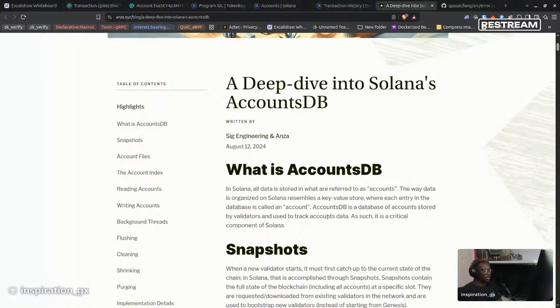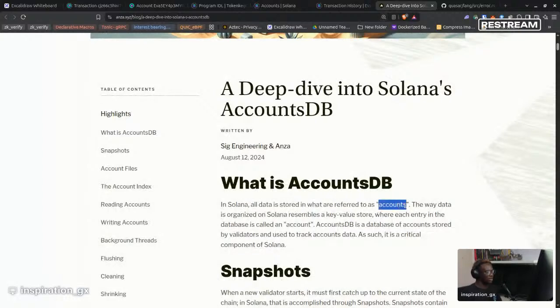So anything that has to do with an account stays inside the database of accounts. So it's actually a database of accounts. In Solana, all data is stored in what's referred to as accounts. We all know that already by now. The way data is organized, you can just read off it while I explain. Data is stored in a key-value pair, like an object. There's a key and it's pointing to something. That's basically how it's stored there. And the key would be the address of the account.